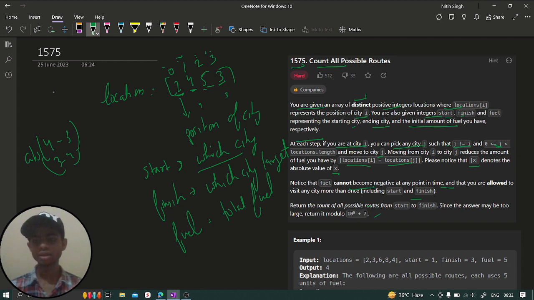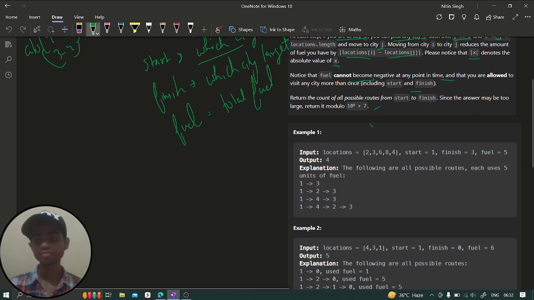Simple now, guys. We are given a start and we are also given an end point. So we have to start from the start city and reach the finish city, and tell how many possible routes exist to reach from start to finish, so that our fuel used should not be more than the given fuel, right?